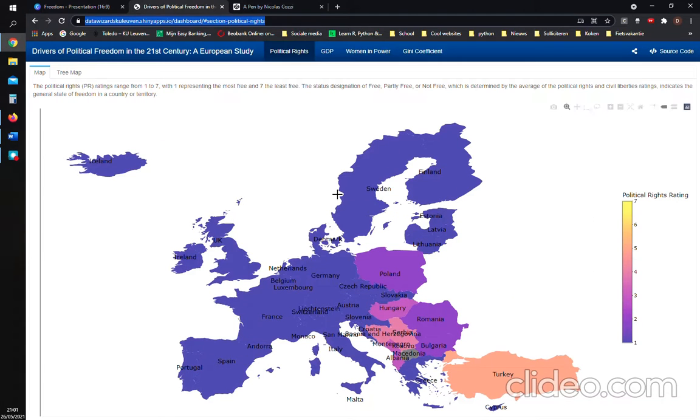The first that we display is the European continent. It is colored by the political rights ratings, which range from 1 to 7, 1 representing the most free and 7 the least free. Essentially, countries with a lighter yellowish color have lower levels of freedom, and the darker they are, the more free they are. So for example, Turkey has only a political rights rating of 5, while in Belgium we have a political rights rating of 1, which is the highest.